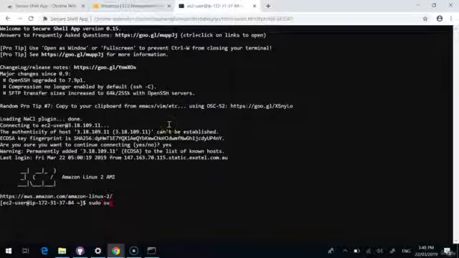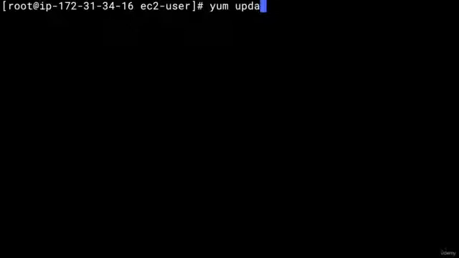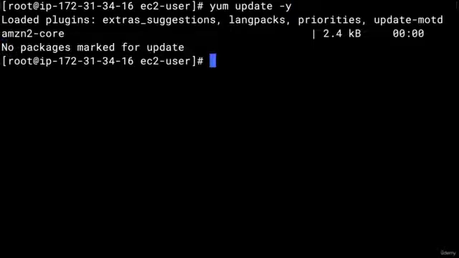We can elevate our privileges, and then we can go ahead and clear the screen. And now you can follow along with all the commands in Windows as well. And then what we're going to do is apply some operating system updates. So if we just type in yum update -y, it will look for operating system updates. You can see here that I do not need any updates. There's no security updates, so this is using the latest packages.